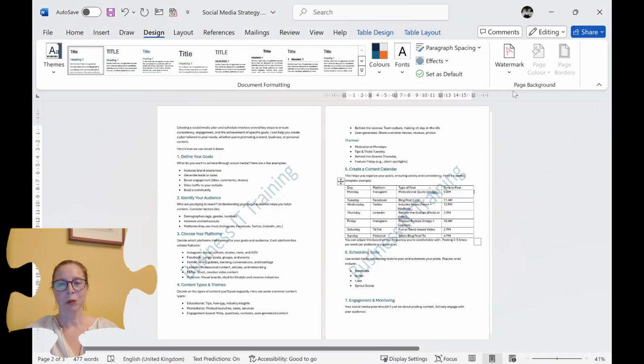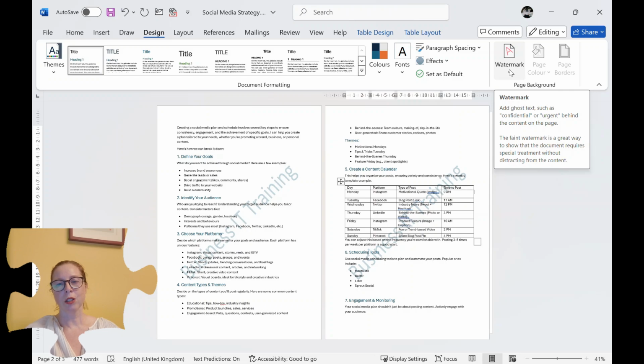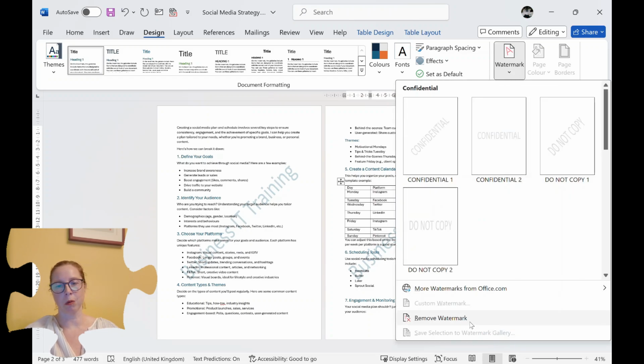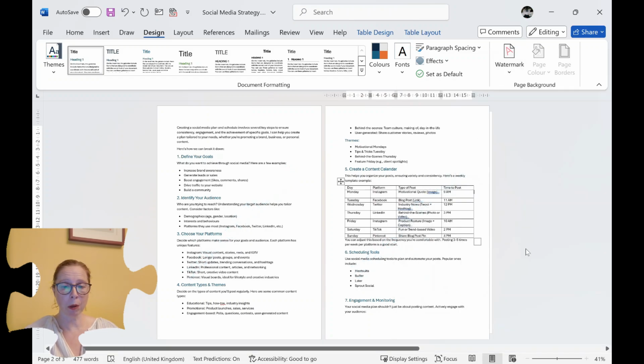that's it. When you want to remove your watermark, you just go back up to Design, Watermark, and down to Remove Watermark, and it gets rid of it. That is adding a watermark.